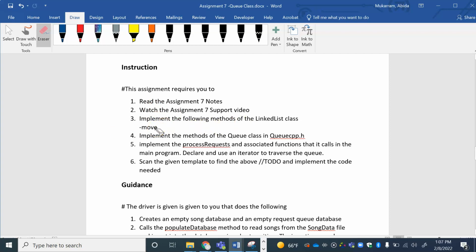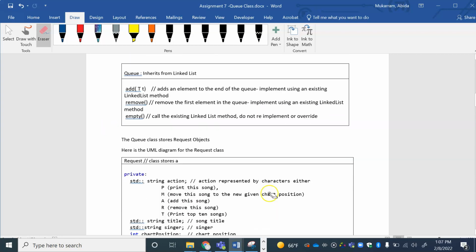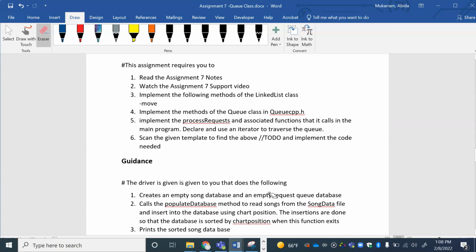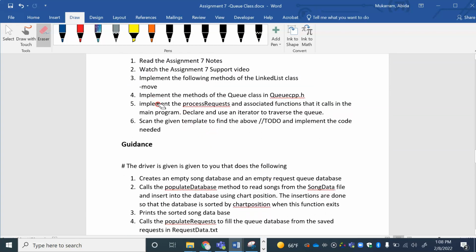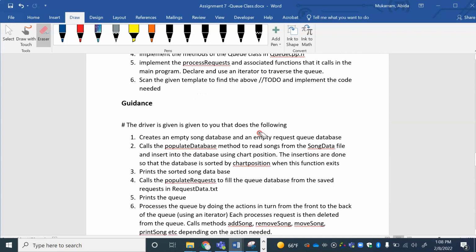The instruction is to read these, and here's what you need to implement. Implement the move method in the linked list class. Implement the methods of the queue class, the three methods given to you right here. And also implement in the main program, in the driver, the process requests, which again declares an iterator and then moves the iterator so that it traverses the queue and processes the request, i.e. PMART, and a lot of that code is also provided. So scan the template to find the to-do elements. You're familiar with this by now.